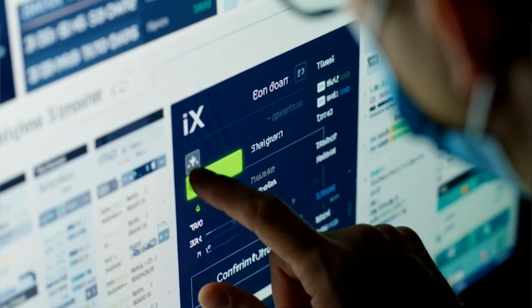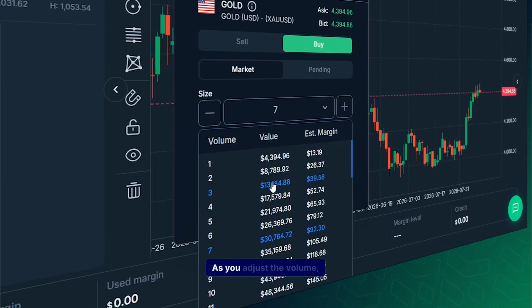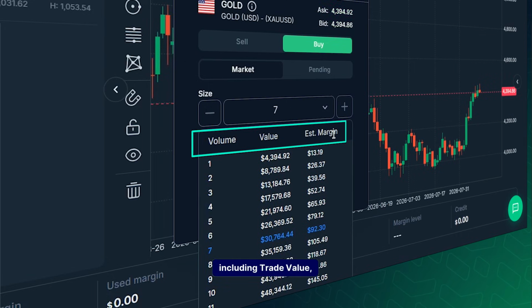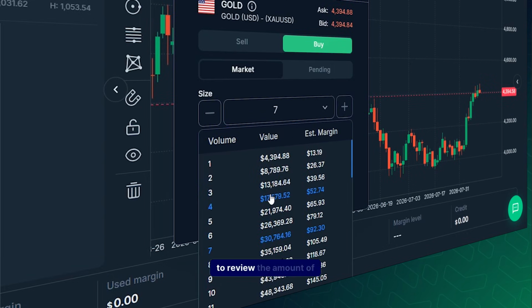Step 3. Selecting the trading volume. Select your desired trading volume from the drop-down menu. As you adjust the volume, the platform will automatically display important information, including trade value, required margin. This information allows you to review the amount of capital involved in the trade before submitting your order.